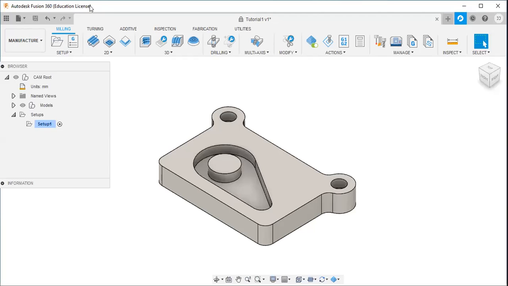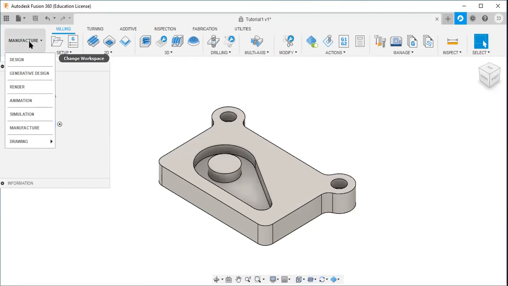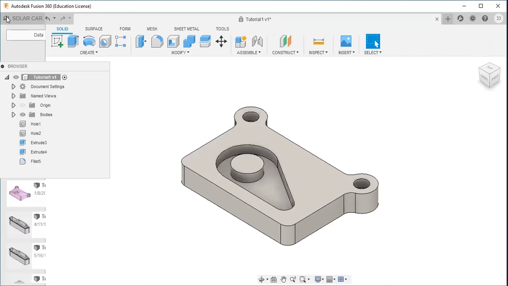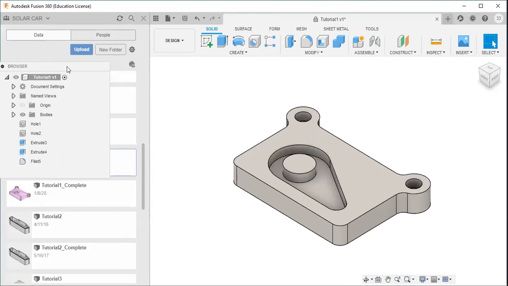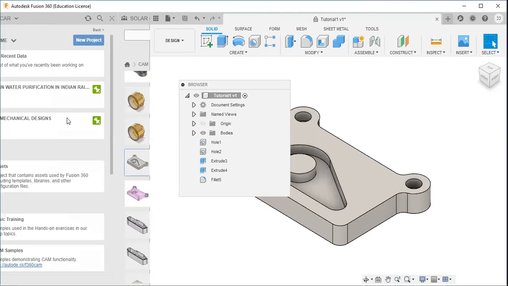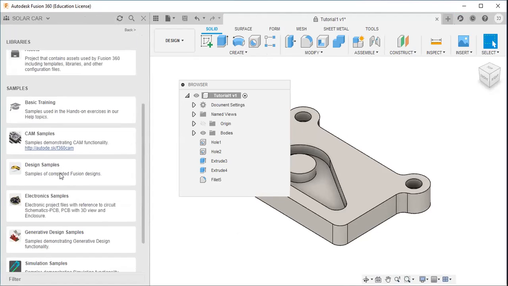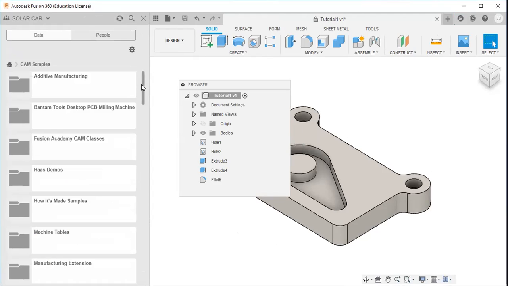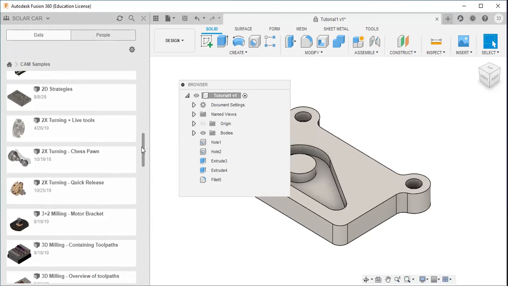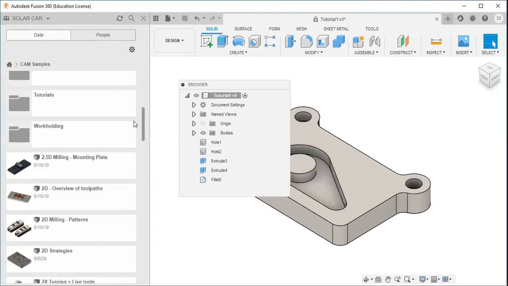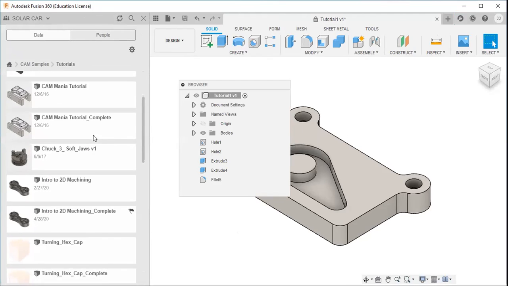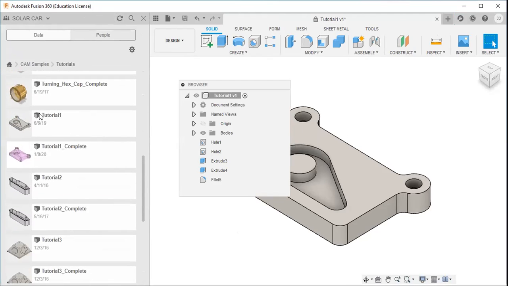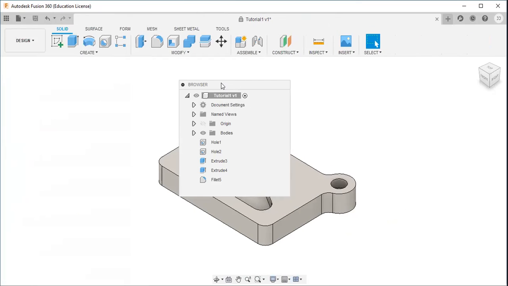Welcome again. In this video, you will get an idea about the phasing strategy in Fusion 360. So I will open the tutorial file from the data panel. From the data panel, click this CAM samples, and here you can see the tutorial 1. You can double click this and open the tutorial.